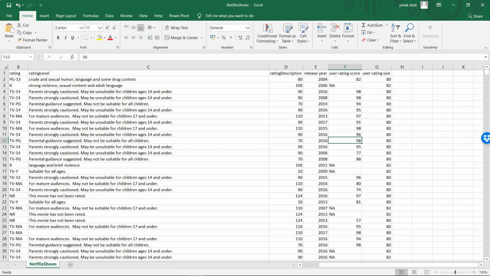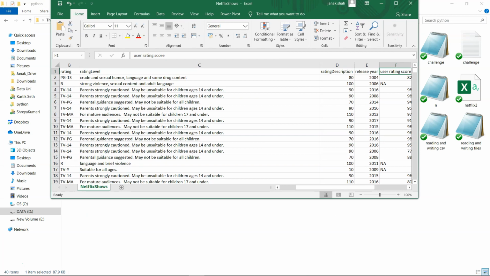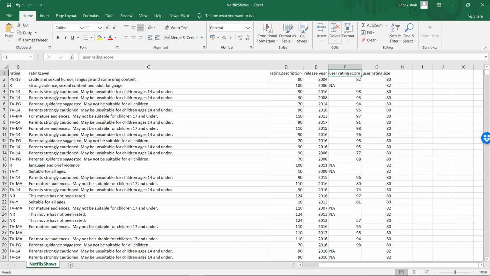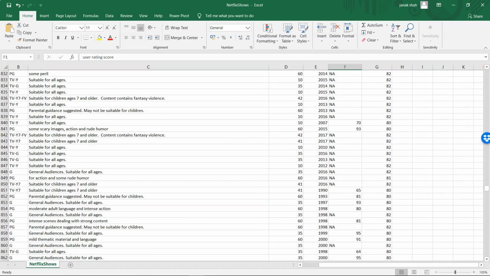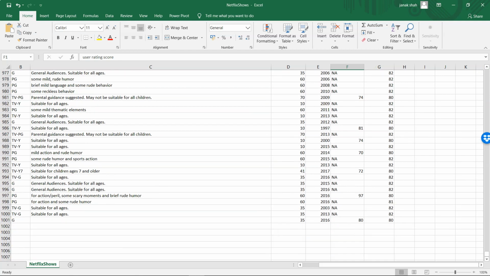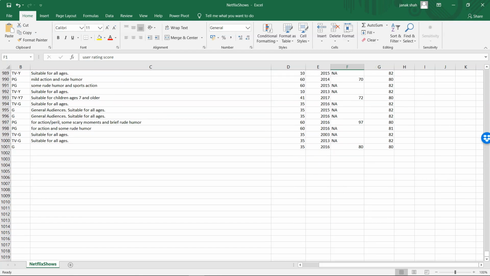There are a few NA values out here. For now, we'll do nothing about the NA, but when we get to the data cleaning part of it, we will deal with that later. For now, we'll take this data set as it is, and we will learn a bit more about loc and iloc. My Excel's name is Netflix shows.csv. It has 1,000 rows of data, data of 1,000 shows of Netflix.